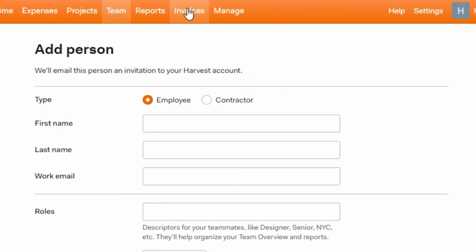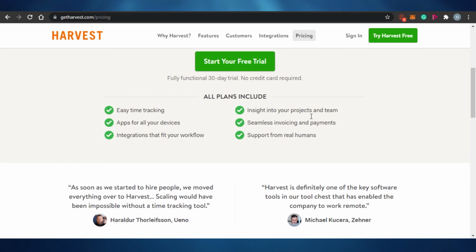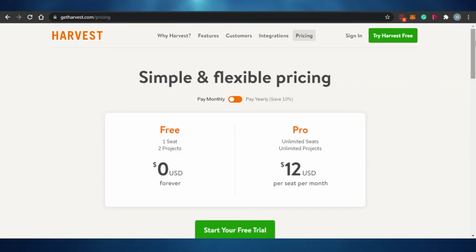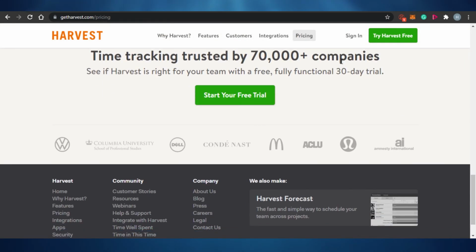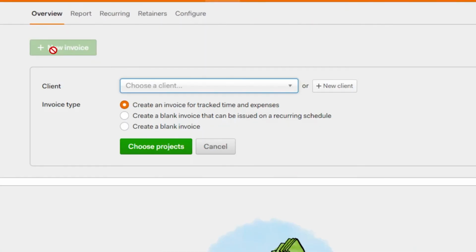In your invoice option, you can create an invoice within Harvest. You don't have to go to any other software. You don't have to avail any other platform to create invoices. You can simply click on new invoice and you choose the client name, you choose the project, and then you can just simply create your invoices.